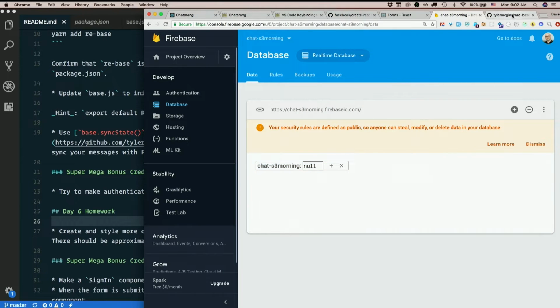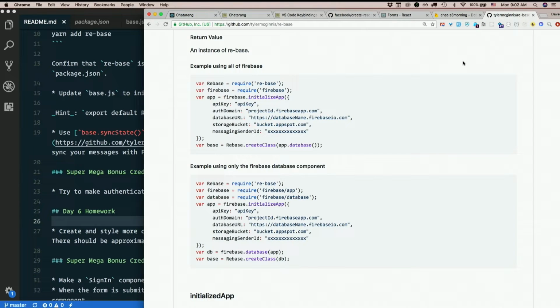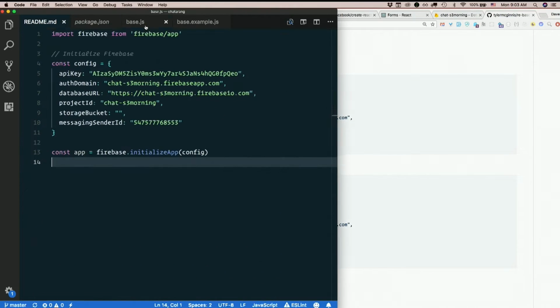And I suggested that we use Rebase, which is a package from Tyler McGinnis, who is also one of the authors of React Router, which we'll be using probably tomorrow, maybe the next day. And see if we can get that to sync our state with Firebase. So we need to do a little bit of configuration first.